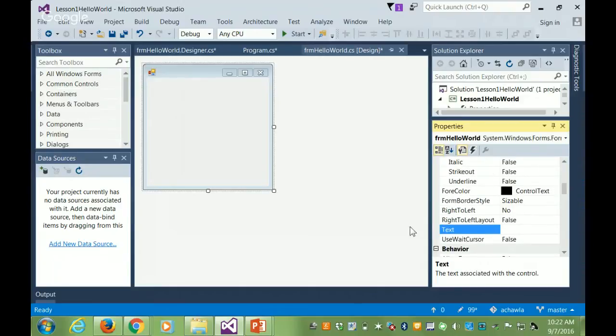So if you feel more comfortable here, use categorized. If you feel more comfortable here, use this, whatever works for you. So this is the text property. What would you like to say? Let's say hello world, or maybe welcome. Anything, right? Notice how it changes. It has changed to welcome here. So what are you changing? You're changing the value of the text property of a form. That's what you've done. As in Java, you have an instance variable and you assign it a value. That's exactly what I'm doing. So I've assigned the value welcome to the text property of the form.